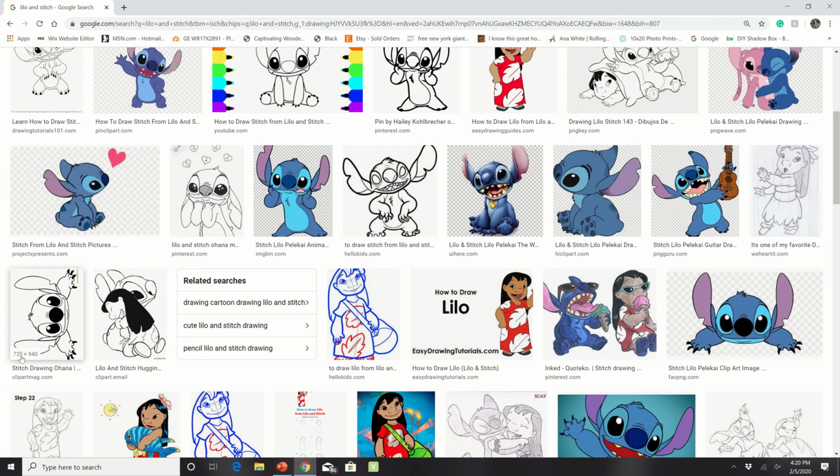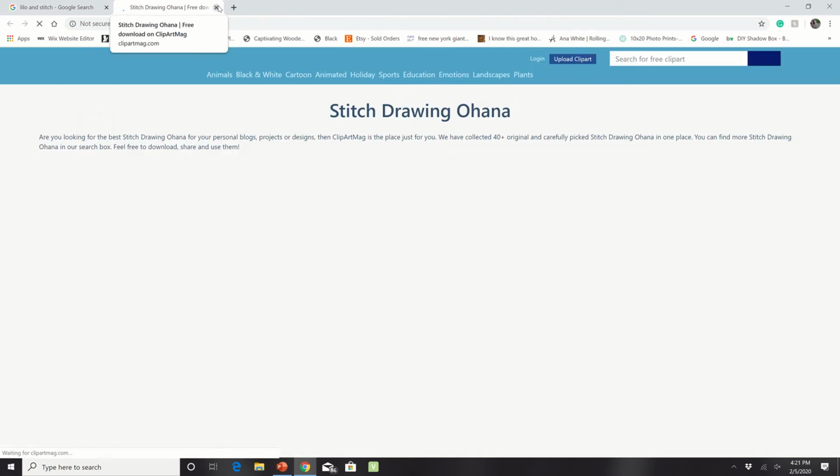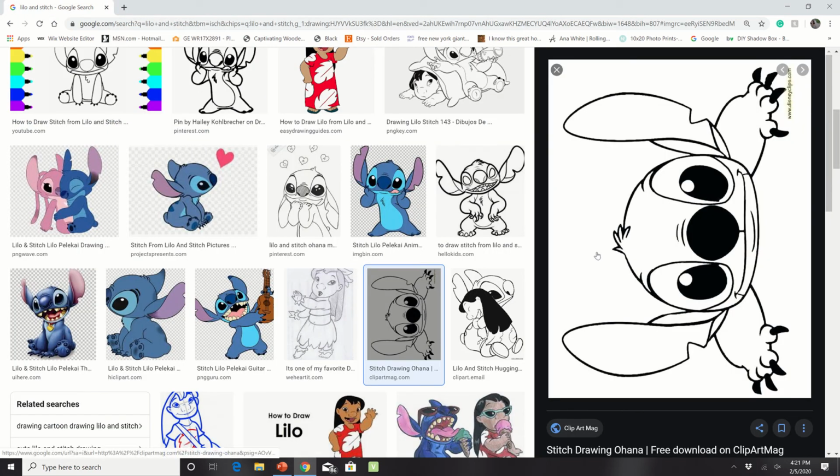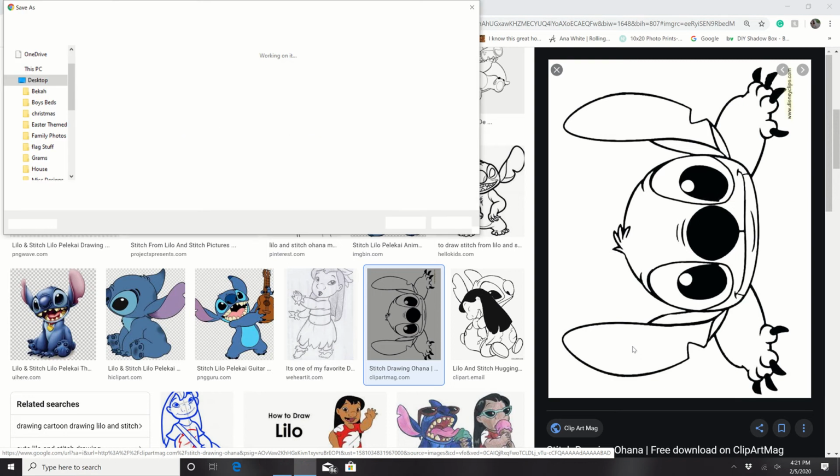Things that I looked for was a high resolution, so 735 by 940 was pretty good. That just means that when you copy this and insert it into another program, it's going to be a high enough resolution that it doesn't pixelate, and then it'll still cut good. So I'm going to double tap that, and then come over here, right click, and just do save image as.